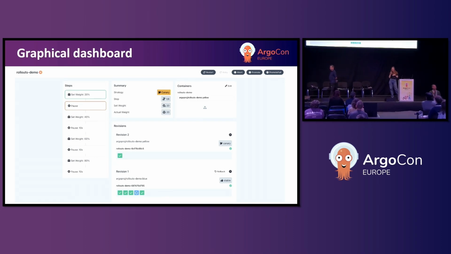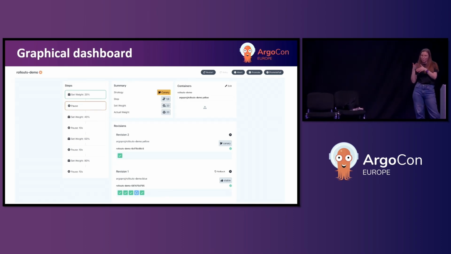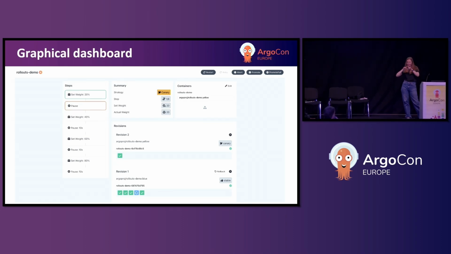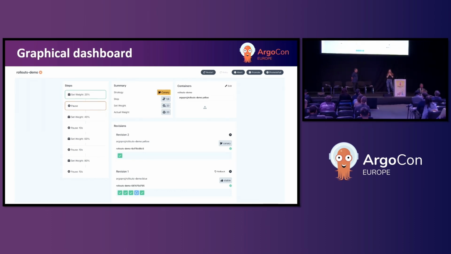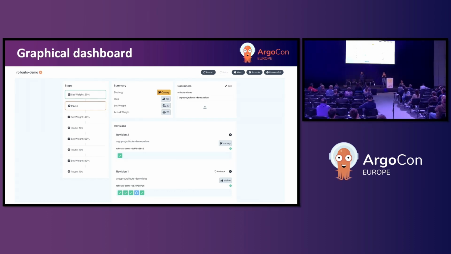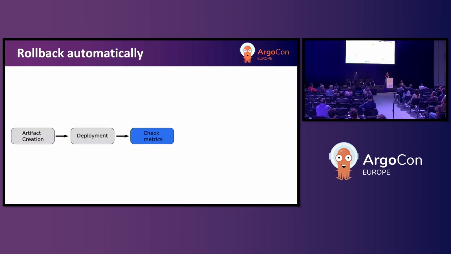This is the Argo Rollouts dashboard that allows you to see in real time your deployment. You can see at the bottom you have the stable original version of your application, and just above that you have the preview version of your application showing how many pods you're using and where the traffic's going.